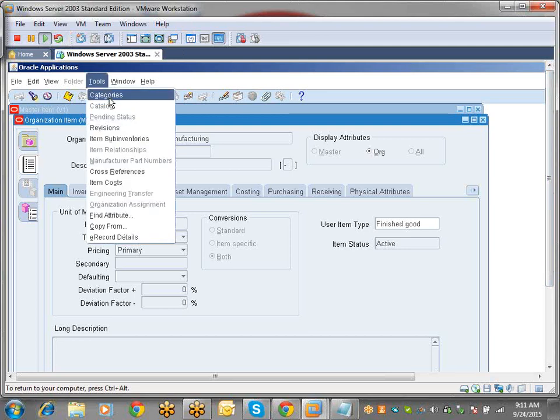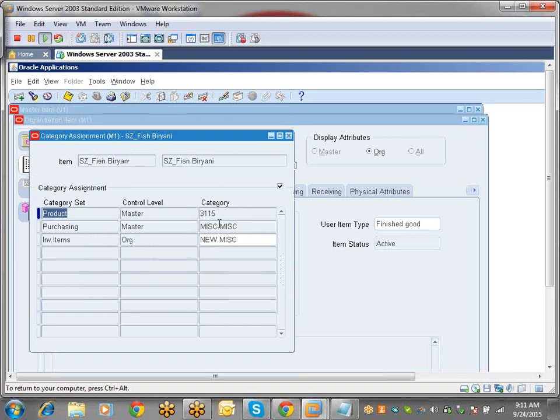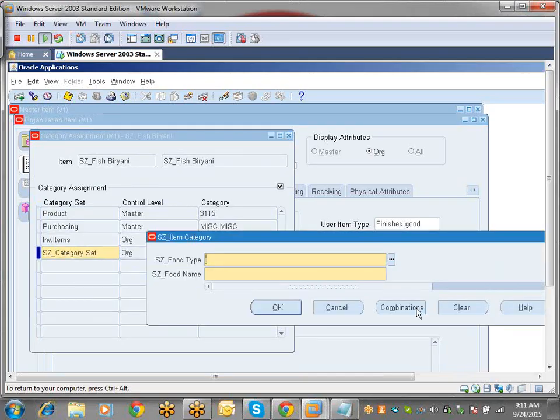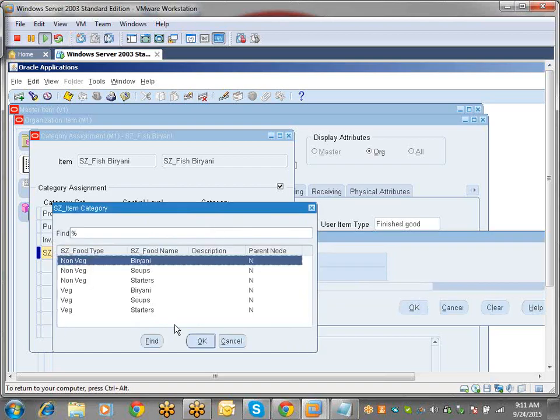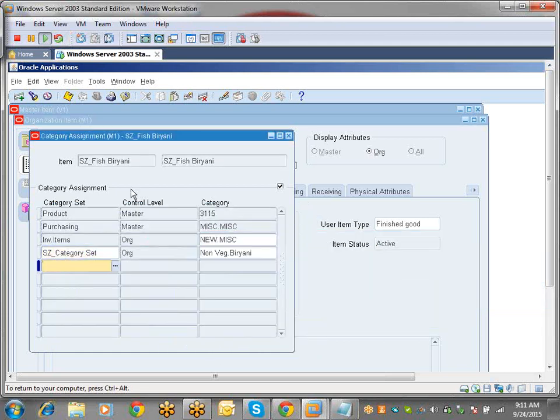Here you select SZ category. Now whatever categories you defined, you can find all. So what do you have to select here? Which one? So non-veg biryani. Save the form. So this is what? System items, item categories, item catalog.